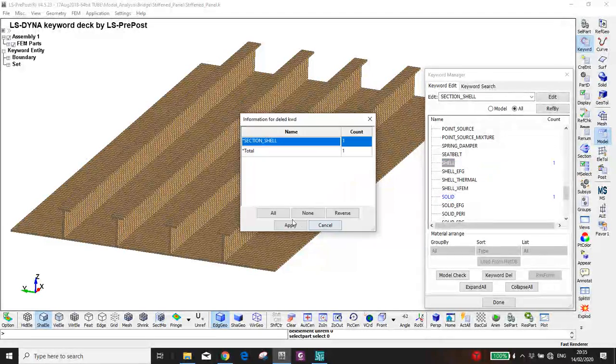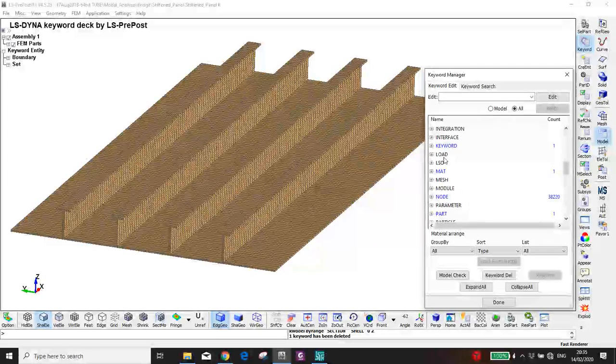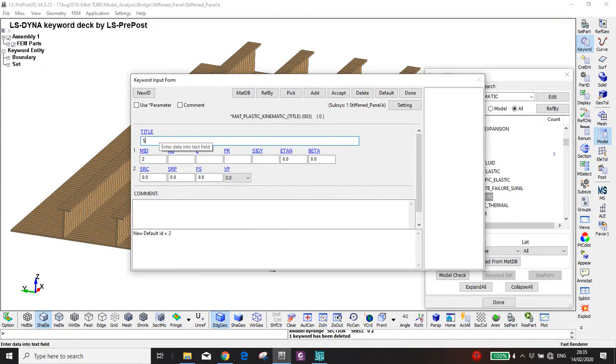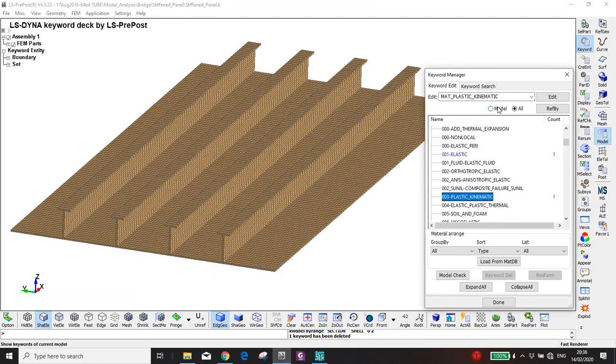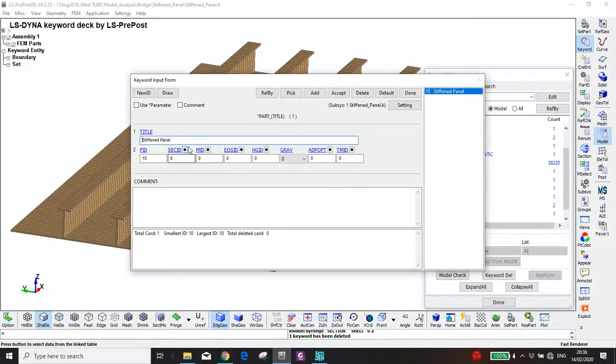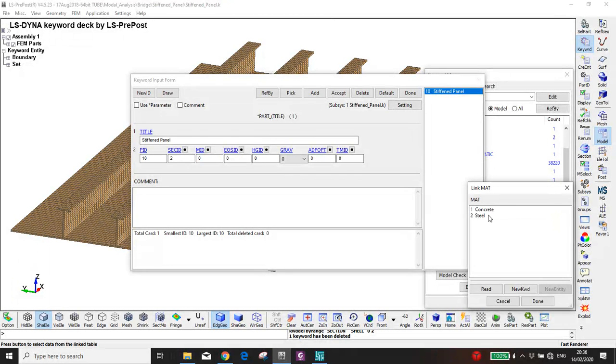Shell, this one you delete, you don't need it anymore. And the material, let's say we take this one, it's made of steel, and the density is 7850. Okay, this one is 205.8 gigapascal, 0.3, and this one 315 megapascal, and that's all you need. Now you link all those together. See part here, section is solid, material also solid, accept.